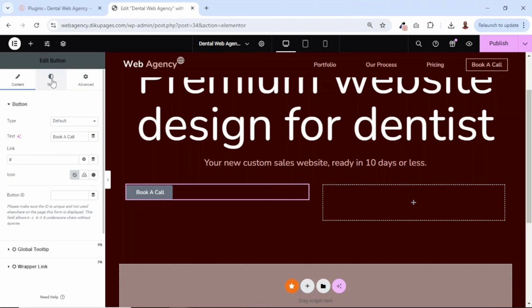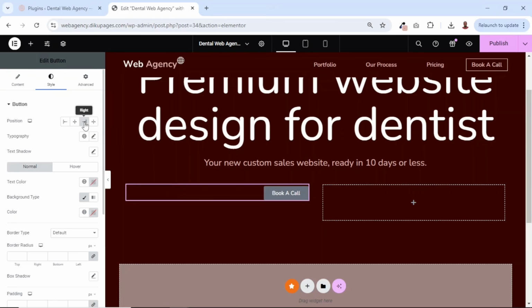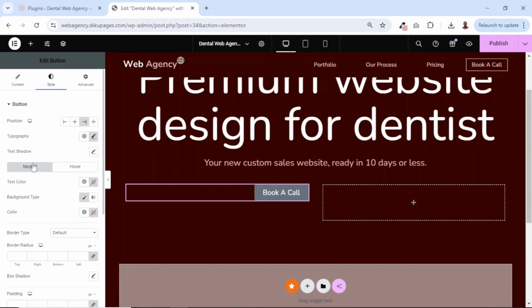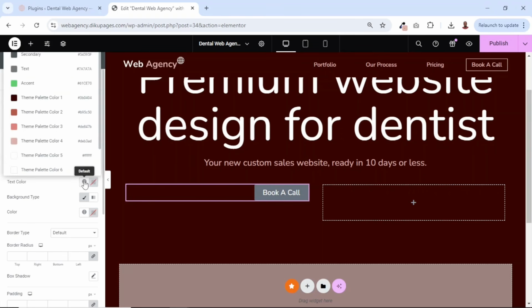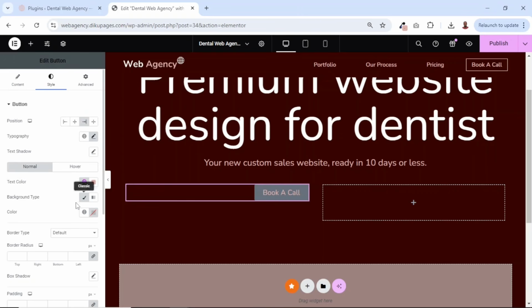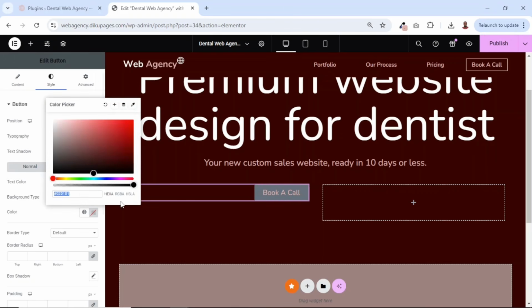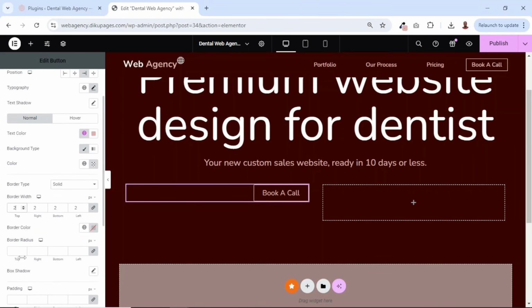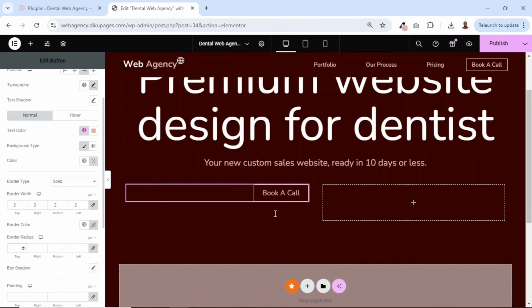Next, I go over to style. The position, I'll set it to right. Typography, I'm going to increase the font size to 20. I exit from here. Under normal, text color is going to be my color 4. And then background color, I click on the color right here, and I'm going to go ahead and take off the color completely. Next, I go over to border type, and I'll choose solid. Border width, I'll enter 2 so that it will run throughout. Going down, border radius is going to be 0 so that it will be sharp.